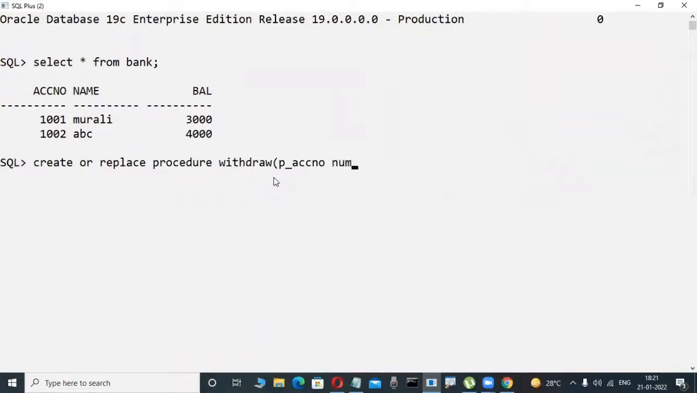Account number I'm passing. Again, the amount also I'm passing, only because I try to withdraw. The ATM card is there. And now here the amount, I'm passing something only. Okay. Now some coding is there. I want to find out a balance.